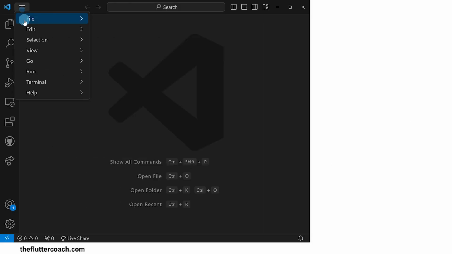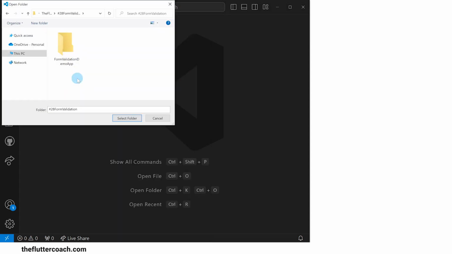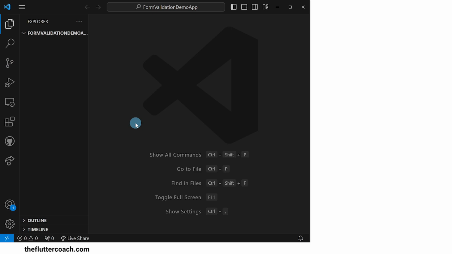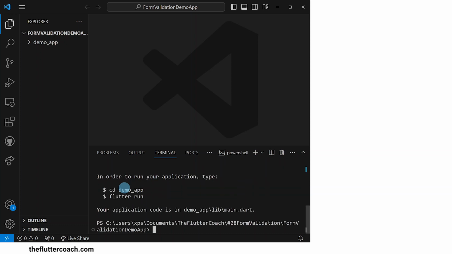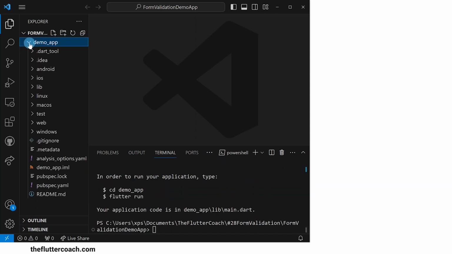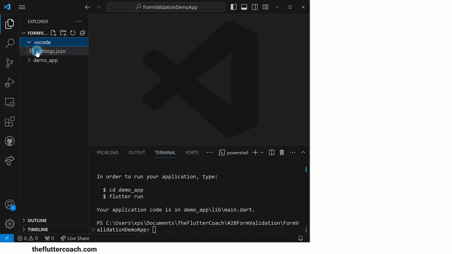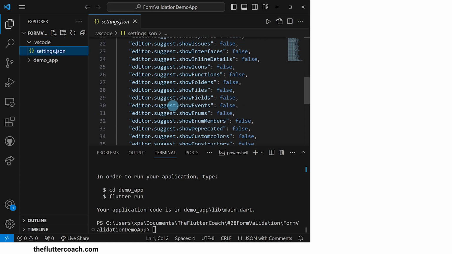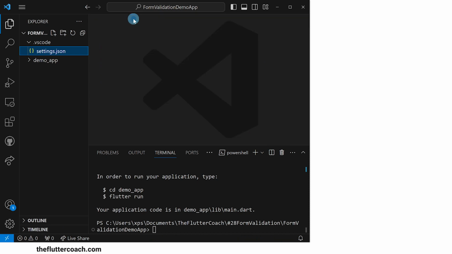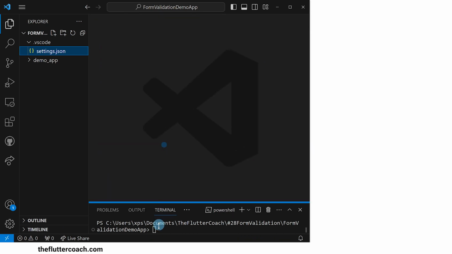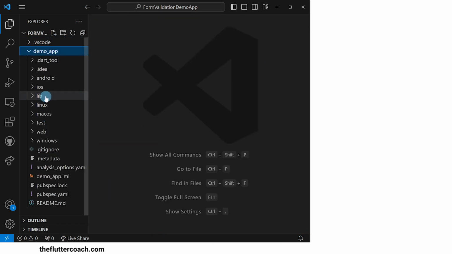We start off with an empty VS Code window. The first thing we'll do is open up the folder that we created specifically for this project. Then we will open up the terminal and use the flutter create demo_app command to create a new Flutter project. We can see that our new project has been created. I have also added this .vscode folder with this settings.json file, mostly to keep the IntelliSense pop-ups from showing up as I type the code. Let's close this terminal and go over to our main.dart file to start writing our code.